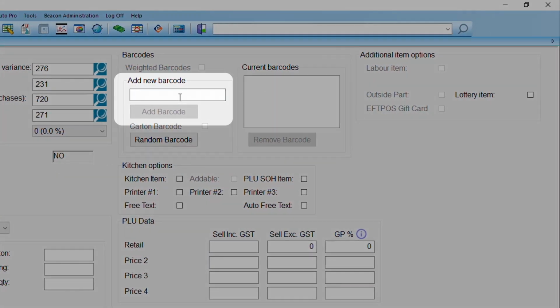Okay, moving along to the right hand side, you've got the barcode section there. So I'm going to add this barcode in, and you'll notice it's an 8-digit character. Now we do support 8, 12 and 13 characters for barcode. So I'm just going to type that in. And then once I've typed it in, I'm going to press add barcode. And it's got it there. You can add multiple barcodes in as long as they're not previously used with other items. You can have multiple barcodes associated with this one stock item. You just can't add it in if it's already assigned to a different item.